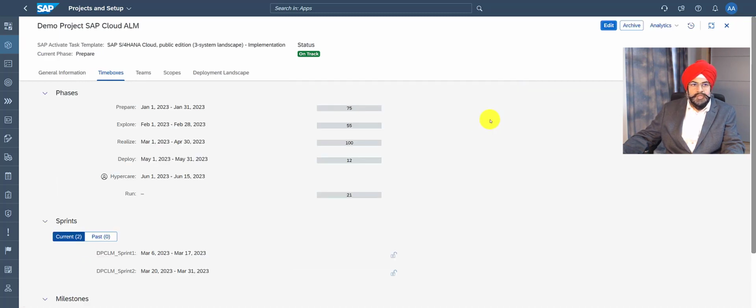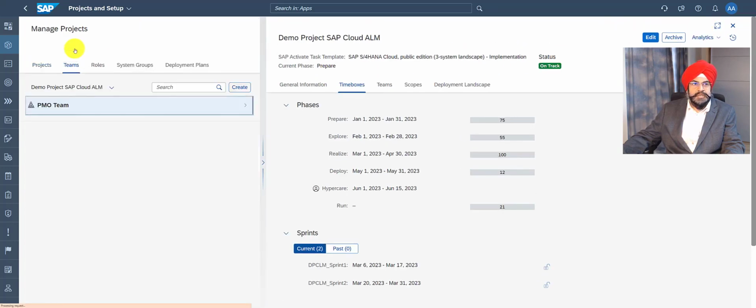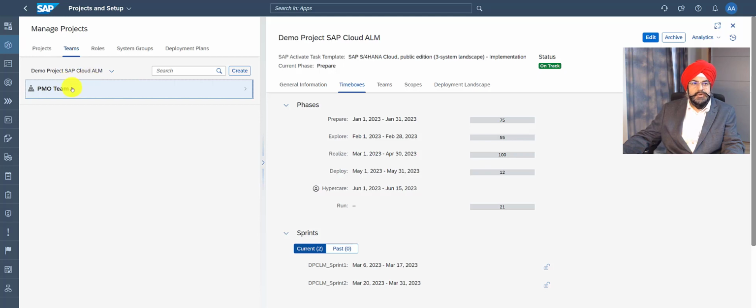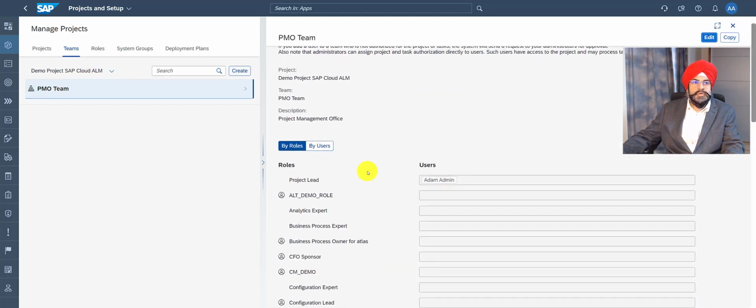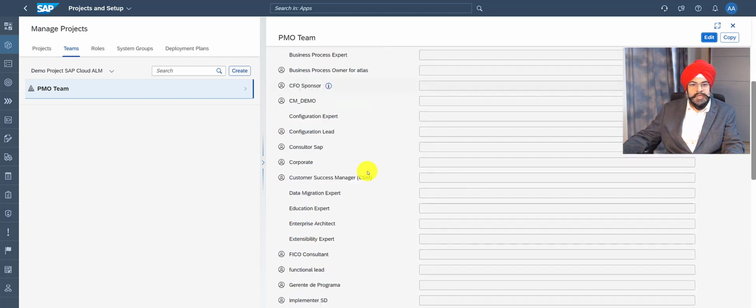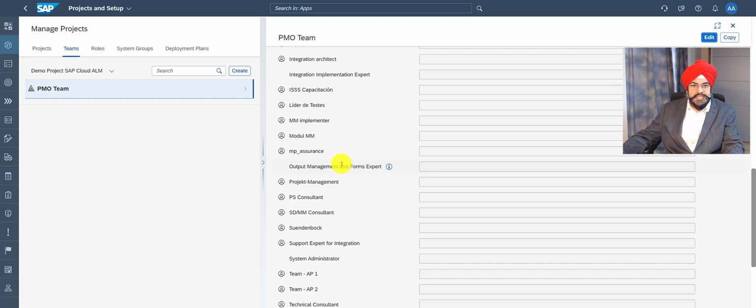Now I want to create a new team. For that I need to go to the split column layout and access the Teams tab outside my project. I see my project already has a PMO team. I want to create a new team called the Scrum team and I want to see if the role Scrum Master already exists. In this case, it does not. So let me first create a role.